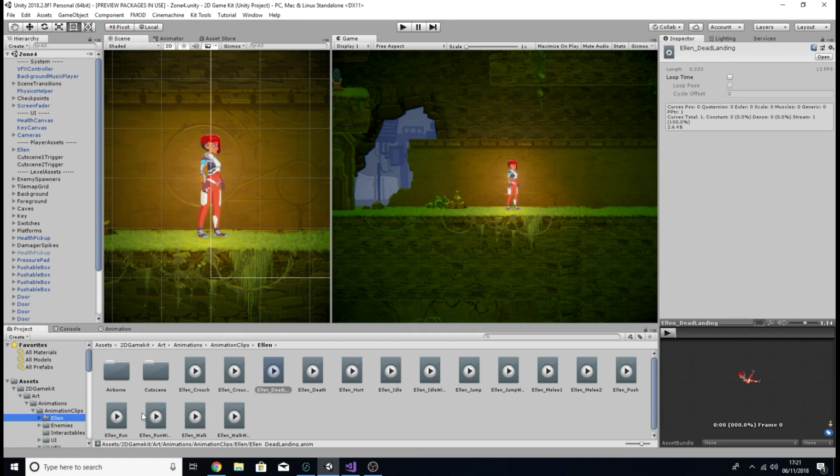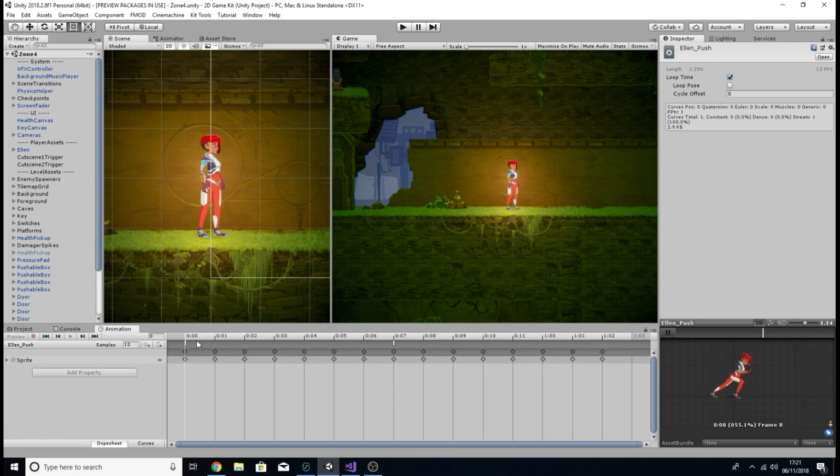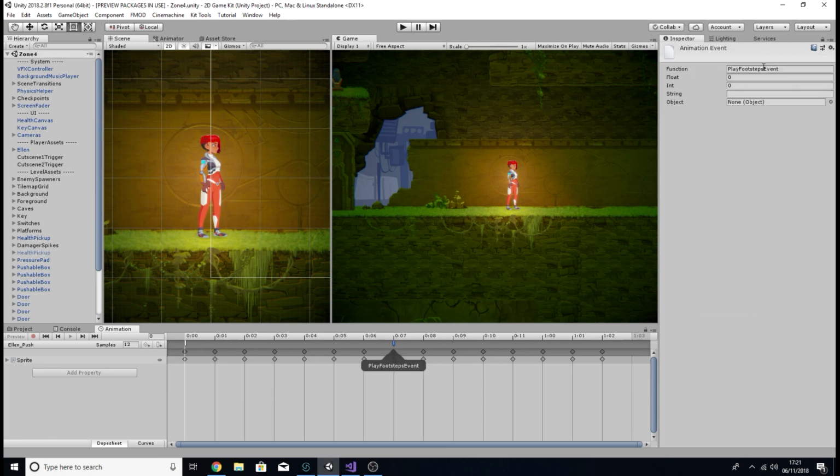So for example, let's take the Ellen push animation. I don't think we looked at that last time. When she's pushing an object, you can see she's taking footsteps. If I click on the animation tab here and click on one of these events, you can see I've called it play footsteps event. This is our animation event here. Notice how I've removed the string. I'm no longer passing the event path into our script, which I'll jump into in a second, and I'll explain why I'm not doing that as well.